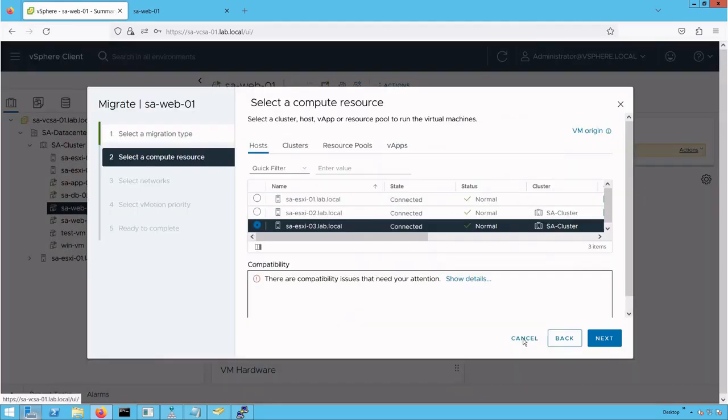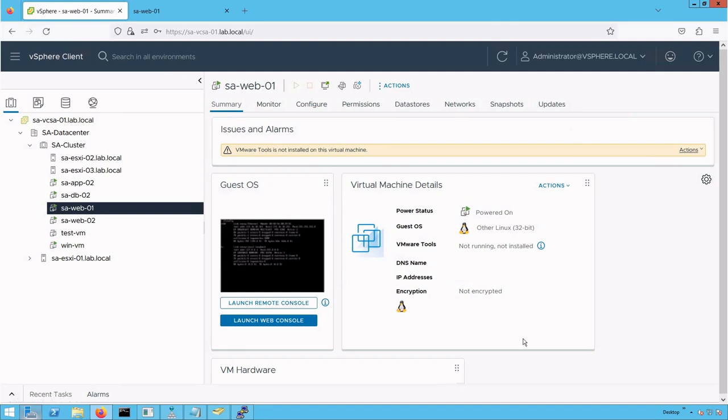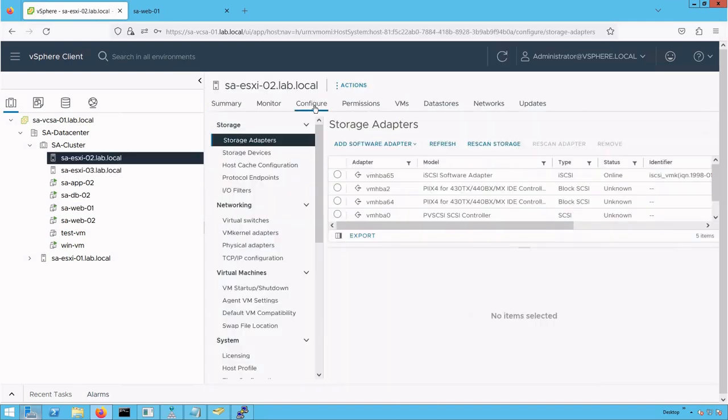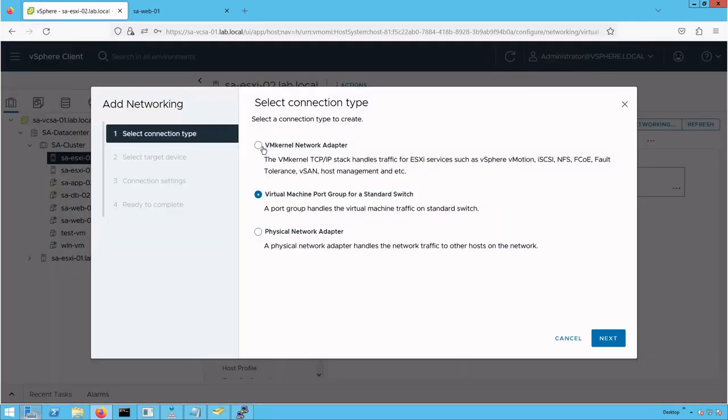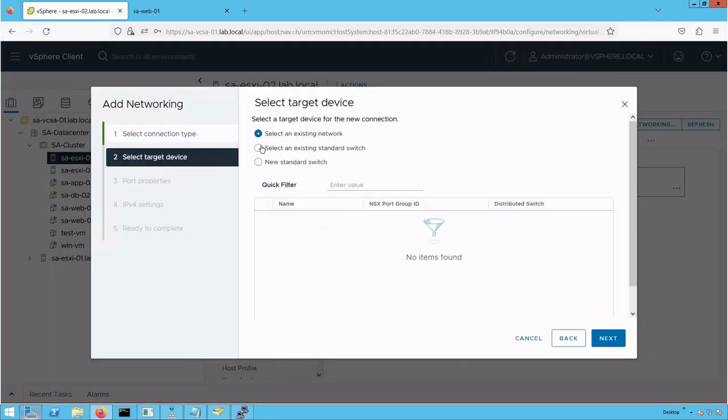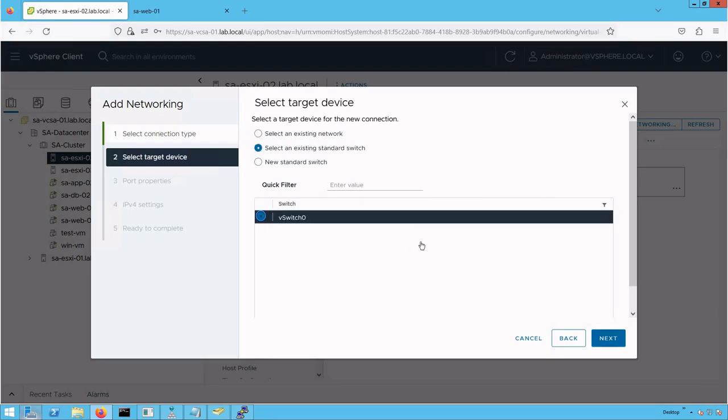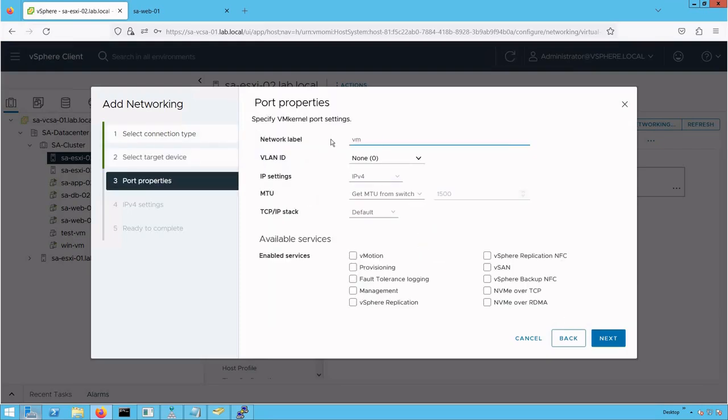One thing we know is that before we trigger migrations, we should have a VMkernel interface created to handle the vMotion traffic, and we have seen in the UI itself where it has shown us the compatibility issue. So let's create a VMkernel adapter for handling the vMotion traffic. For that, we are going to go to virtual switches, click on add networking, select the first option, VMkernel network adapter, select an existing standard switch, vSwitch0, and now here let's give the name to that port group, vMotion. And the most important thing, we have to enable the required services handled by this VMkernel adapter, and we are talking about vMotion.